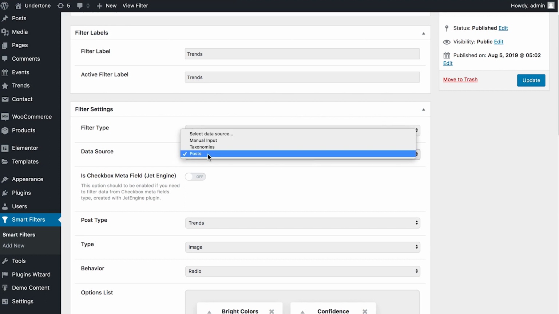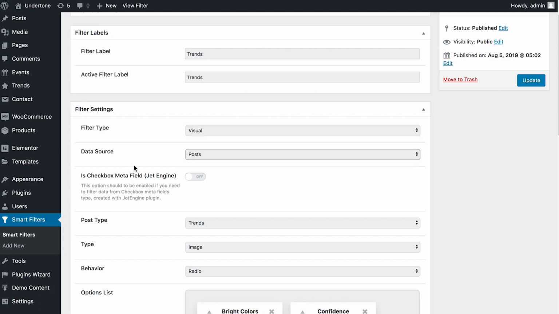And the next data source we're going to have a look at is posts. Now I'm going to show you how to create it yourself. I have already pre-made the layout, and I'm going to walk you through the process of creating the filter with this data source. So the first thing that you have to do if you want to use the post data source is to create the post relations.